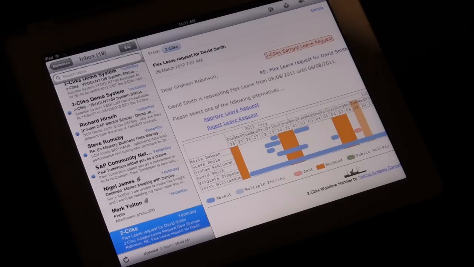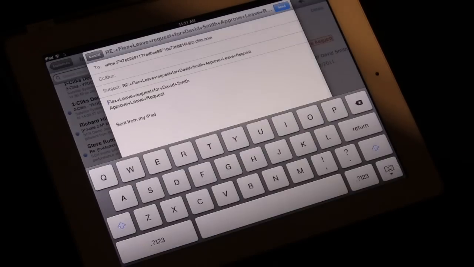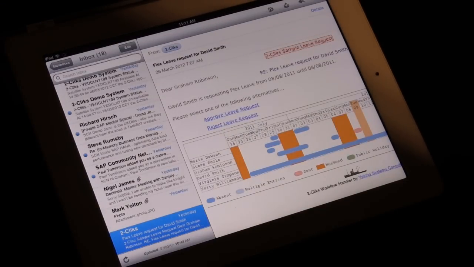And then to make a decision, it's essentially two clicks. When we click the option, for example, to approve, it addresses a reply email. And then all we need to do is send it. That reply email goes back to my application, which does a whole lot of security checking to make sure, for example, it comes from the right person, it's associated with the right workflow, all that sort of stuff. And then it executes the decision on behalf of the approver without any need to reconnect.